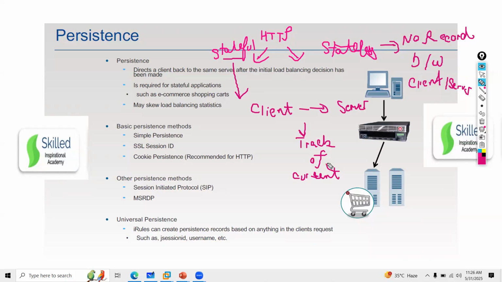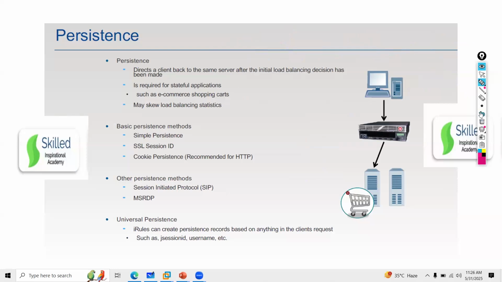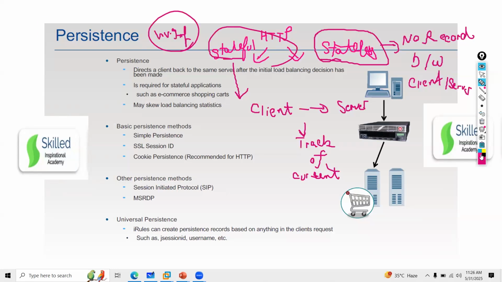Anyone? By default, HTTP profile is stateless, but I want to make it stateful. Which concept will help make it stateful? That is an interview question. Persistence is a concept which will make your HTTP protocol stateful. It's required for stateful connections such as e-commerce shopping cart.